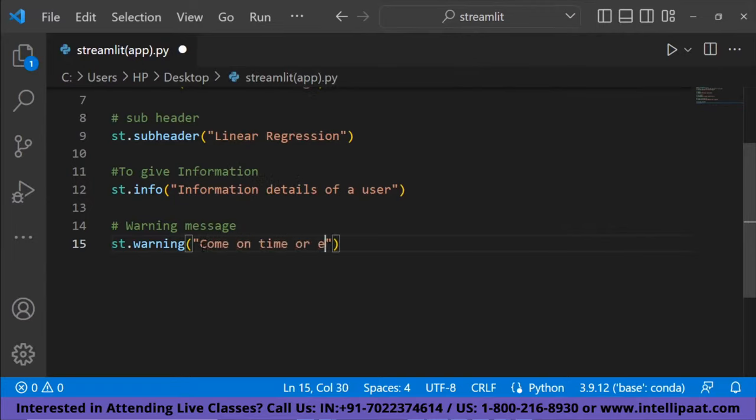So now after this we have the select box. If you want to select a single option, then you can use the select box. So let me show you. Let me write here first select box, and then I will write st.selectbox, and inside this let me write "pick your course". And once again I will create a list, and here let me write ml. Let's take some more courses. I will write cloud, and then cybersecurity you can take. Cool, let me save it and execute it.